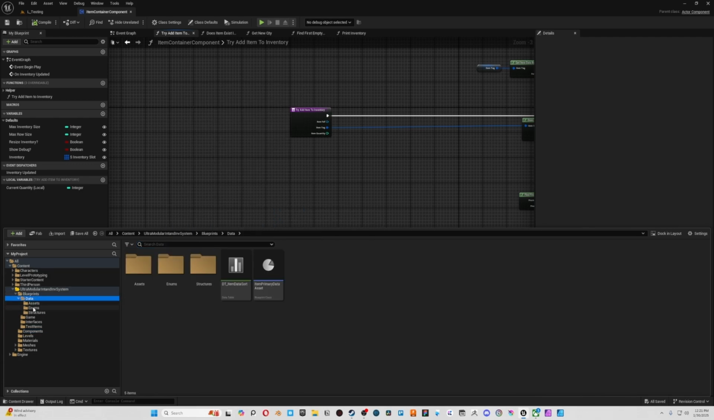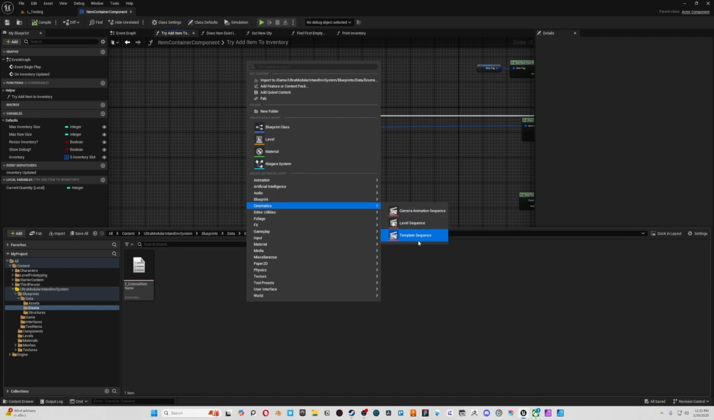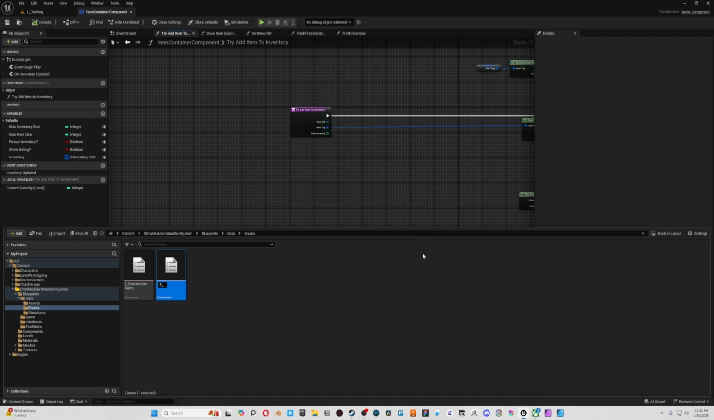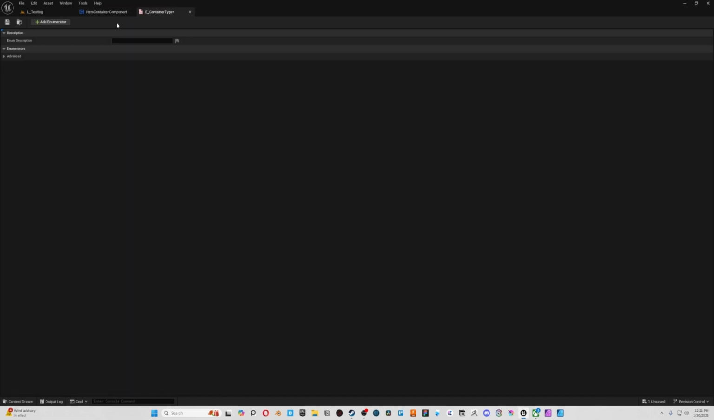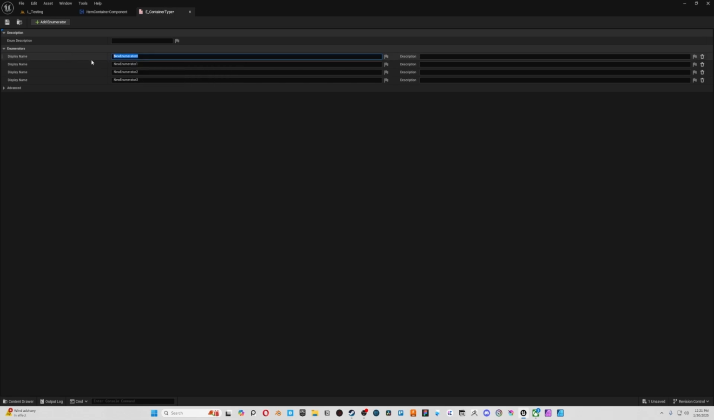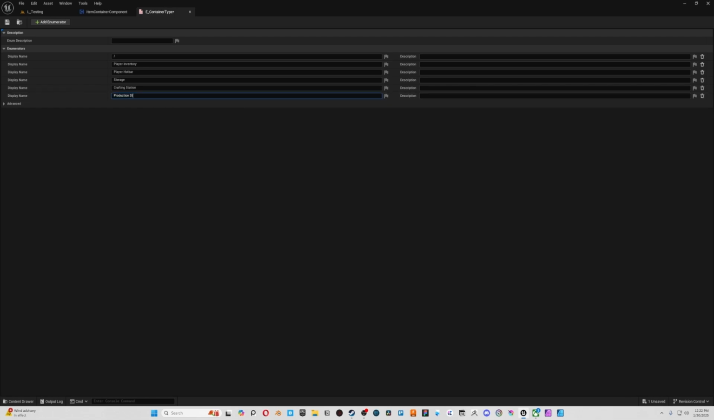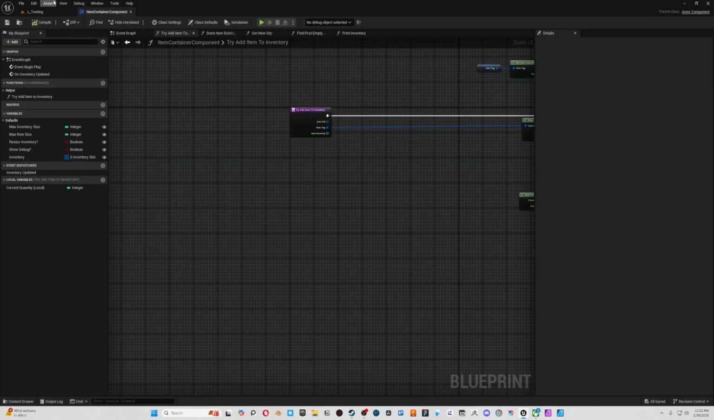But that actually reminds me, let's go to enumerate. Let's go to our data folder, go to enumerations, and let's create another enumerator. E_container type. We're going to need to know what type of container this is most of the time. We can say player inventory, player hotbar. We can say storage. We can say crafting station, production station. You can put whatever you want in there, but we will need to delineate the differences between them.